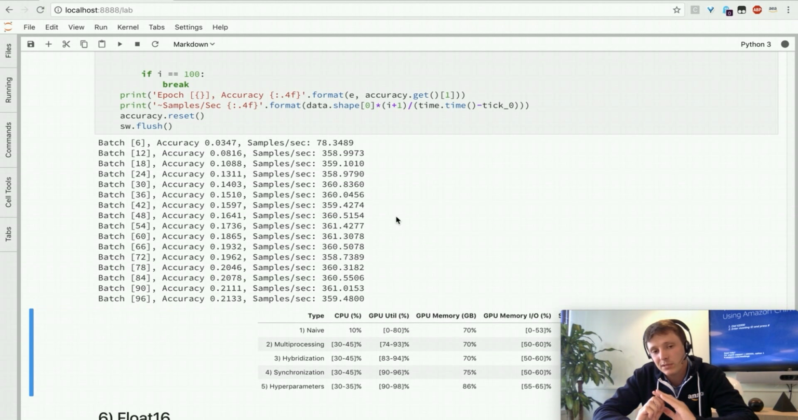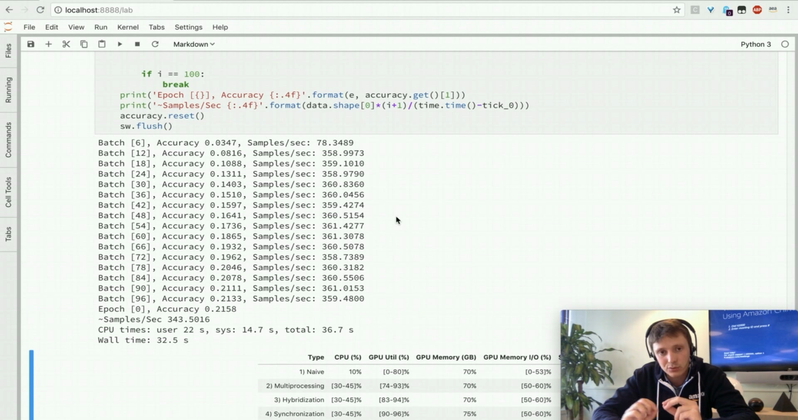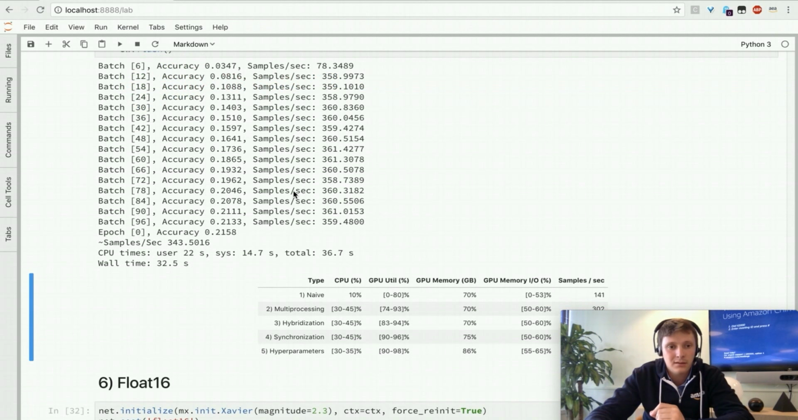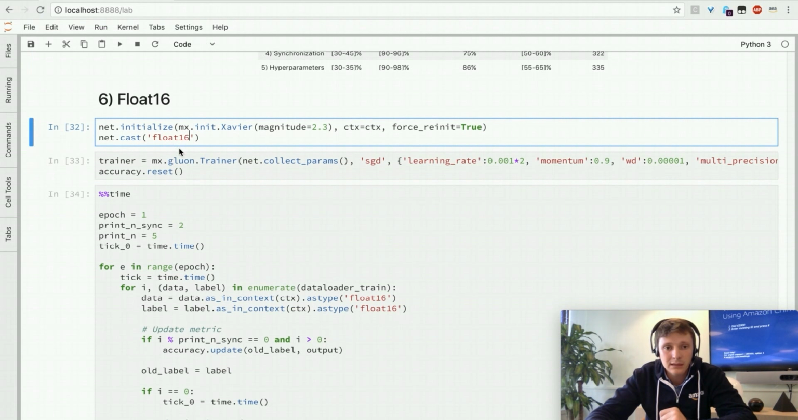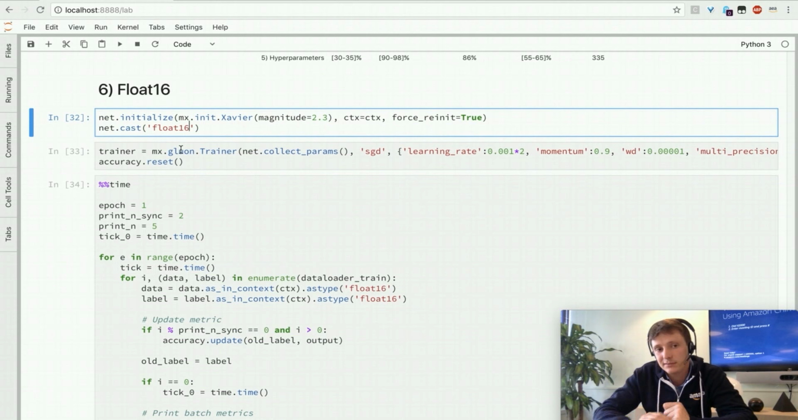Here, because we've already optimized quite a bit, there is not much room left for improvements. But we still see an improvement. The last one, and maybe one of the most effective optimizations we can do, is to use half precision. Instead of float 32, we use float 16. And the important bit is this one. We're going to cast the net to be float 16.